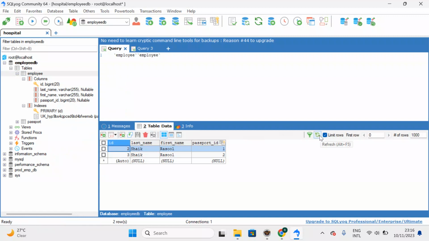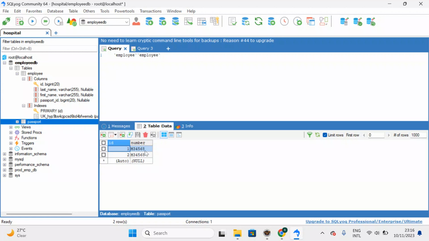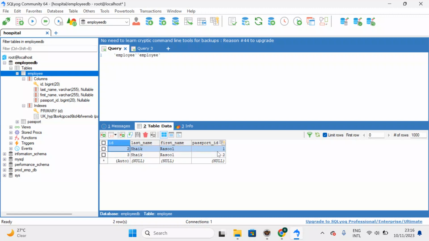So currently we have two records in the employee table and in passport we have two records. If you observe, the moment we insert the details, you can see the passport table has primary keys: one record with primary key one and another with primary key two. So these two primary keys are inserted in the employee table. You can see here the employee table has passport_id, and these two belong to the passport primary keys. So what is the meaning of that?